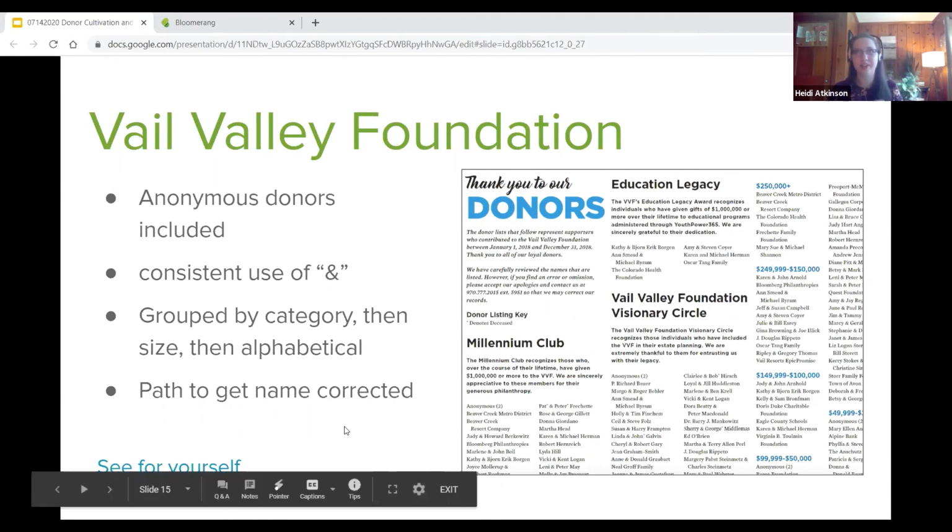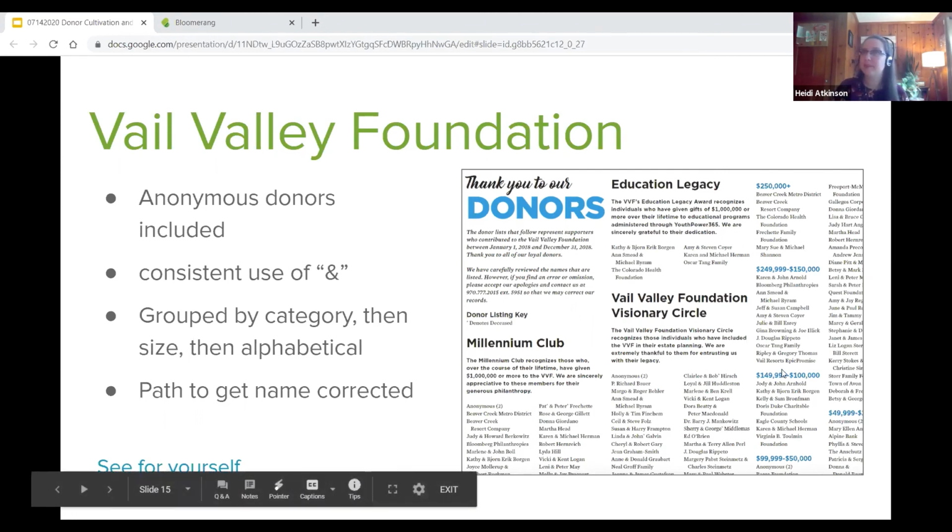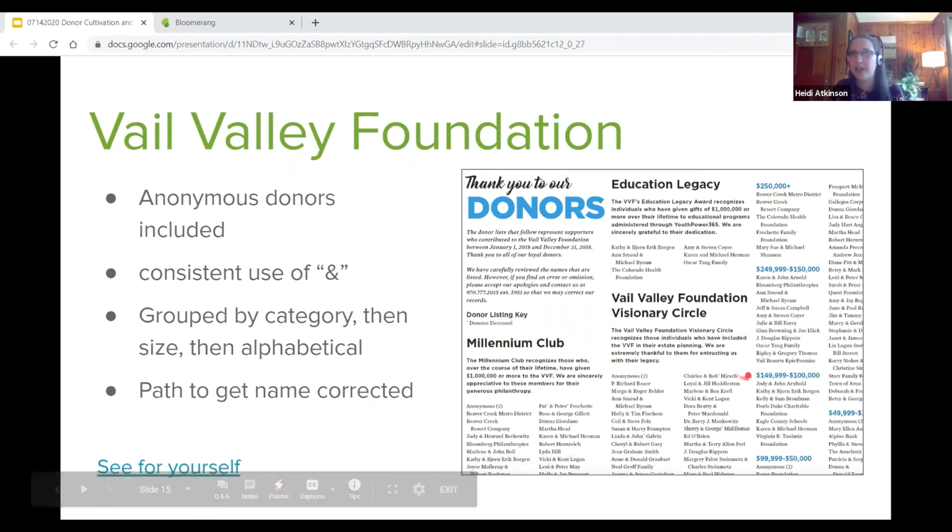Very nice little bonus for somebody who wants to check off all the boxes. And then within each of these clubs, like you're seeing here, they did some size breakdowns, and within each size breakdown, they've got alphabetical breakdowns. I wanted to point out here that their sizes are what worked for them based on who was in this list, who's in their database.